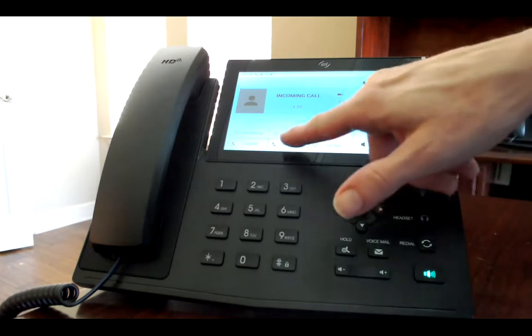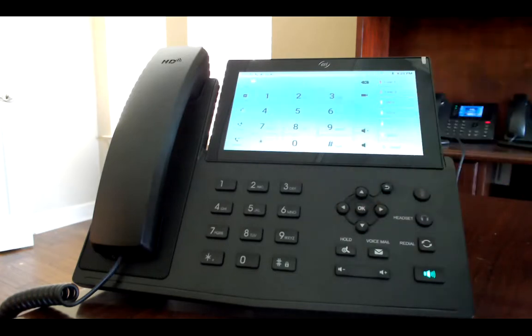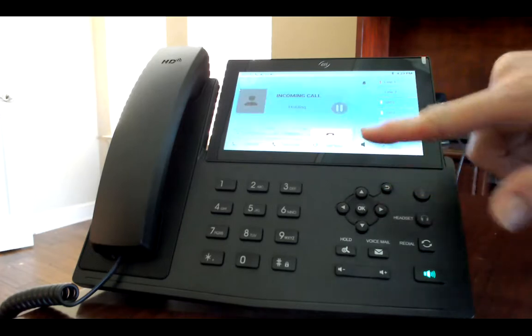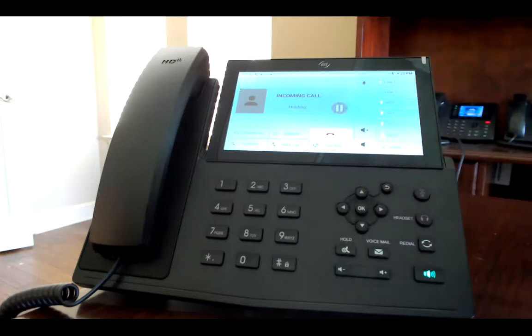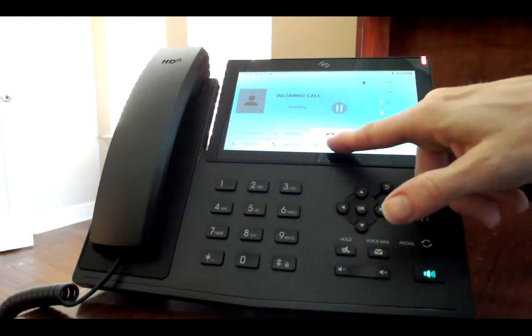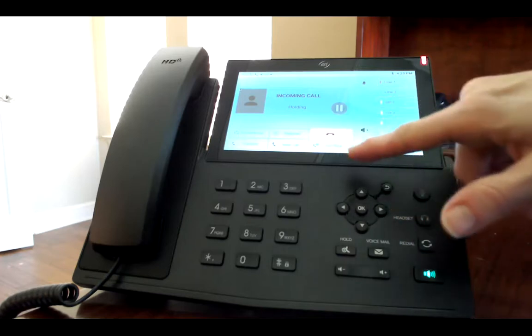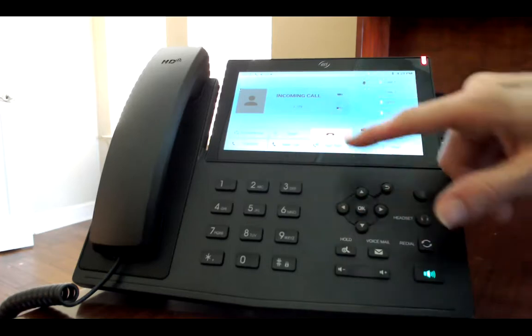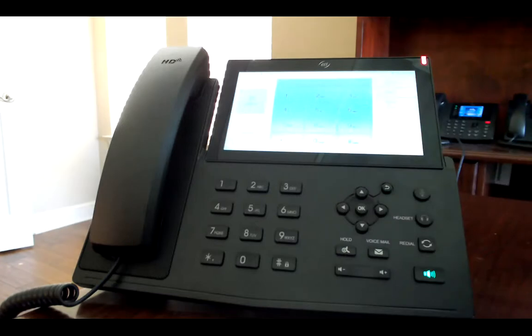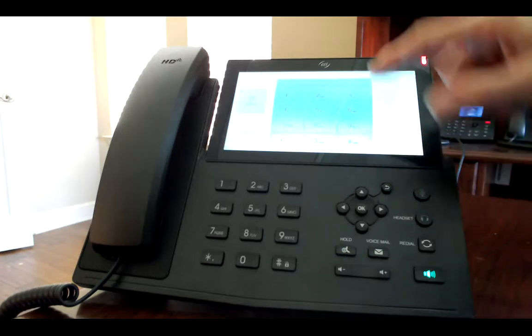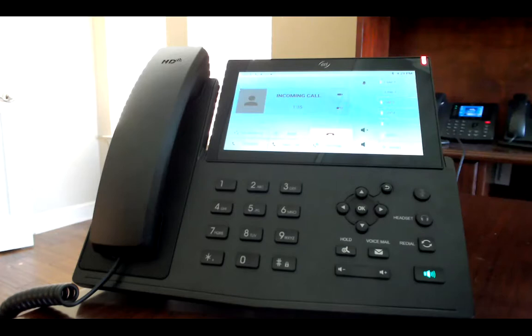New call will start a second call and place your first caller on hold. To return to that caller, again, you're going to press resume. Dial pad will show the dial pad when on a call so you can output digits. Whoops, I'm sorry, I have to resume the call. So you can output digits during that call. Press anywhere outside of the dial pad to return to the previous screen.